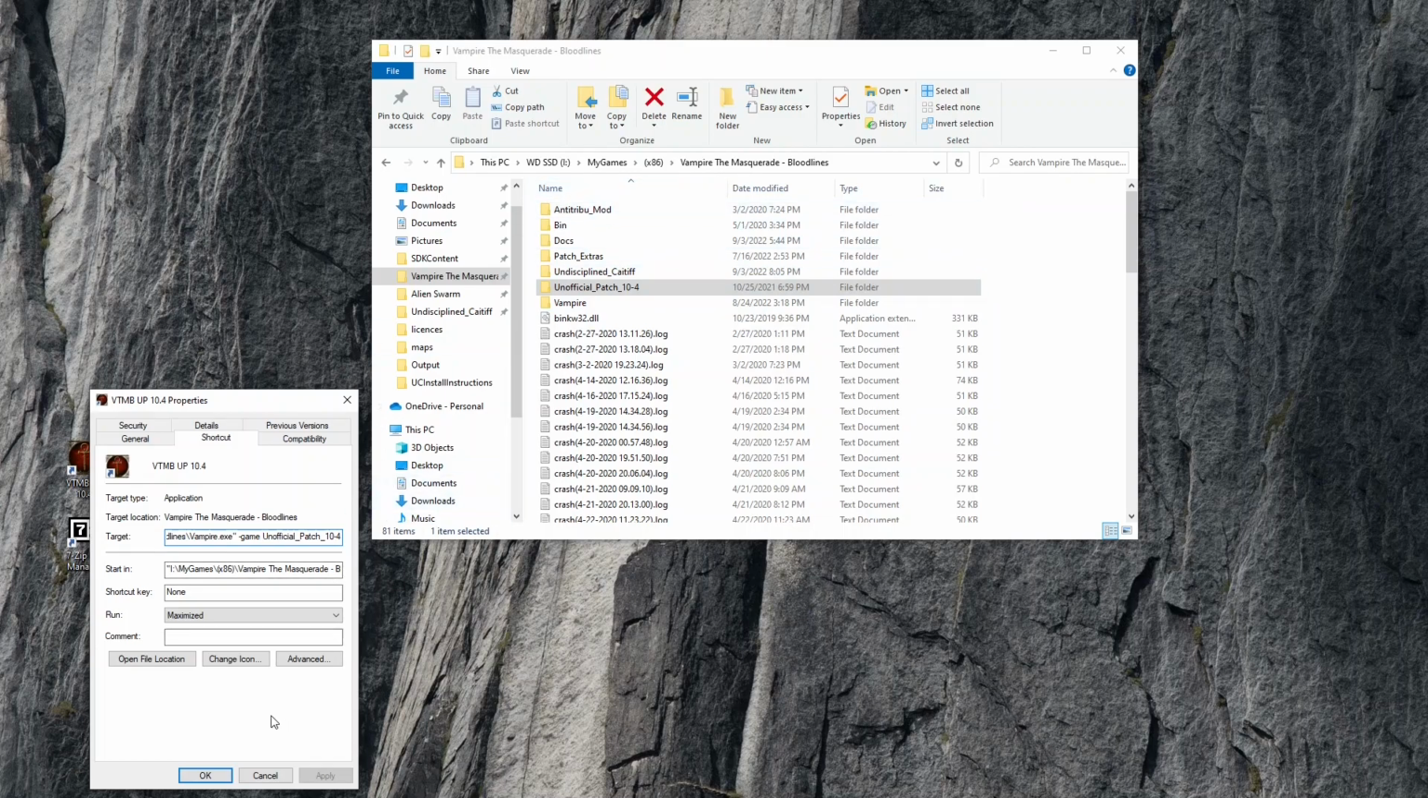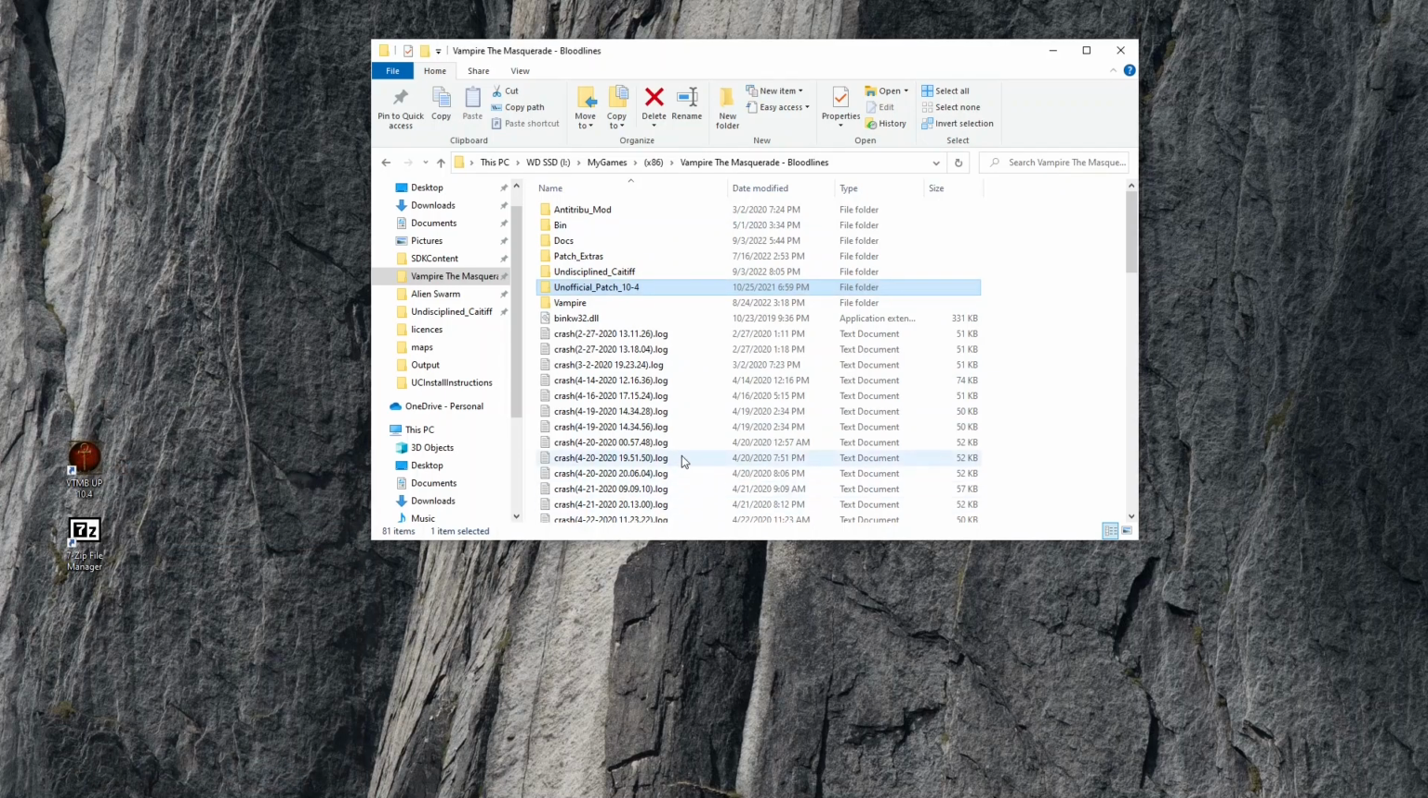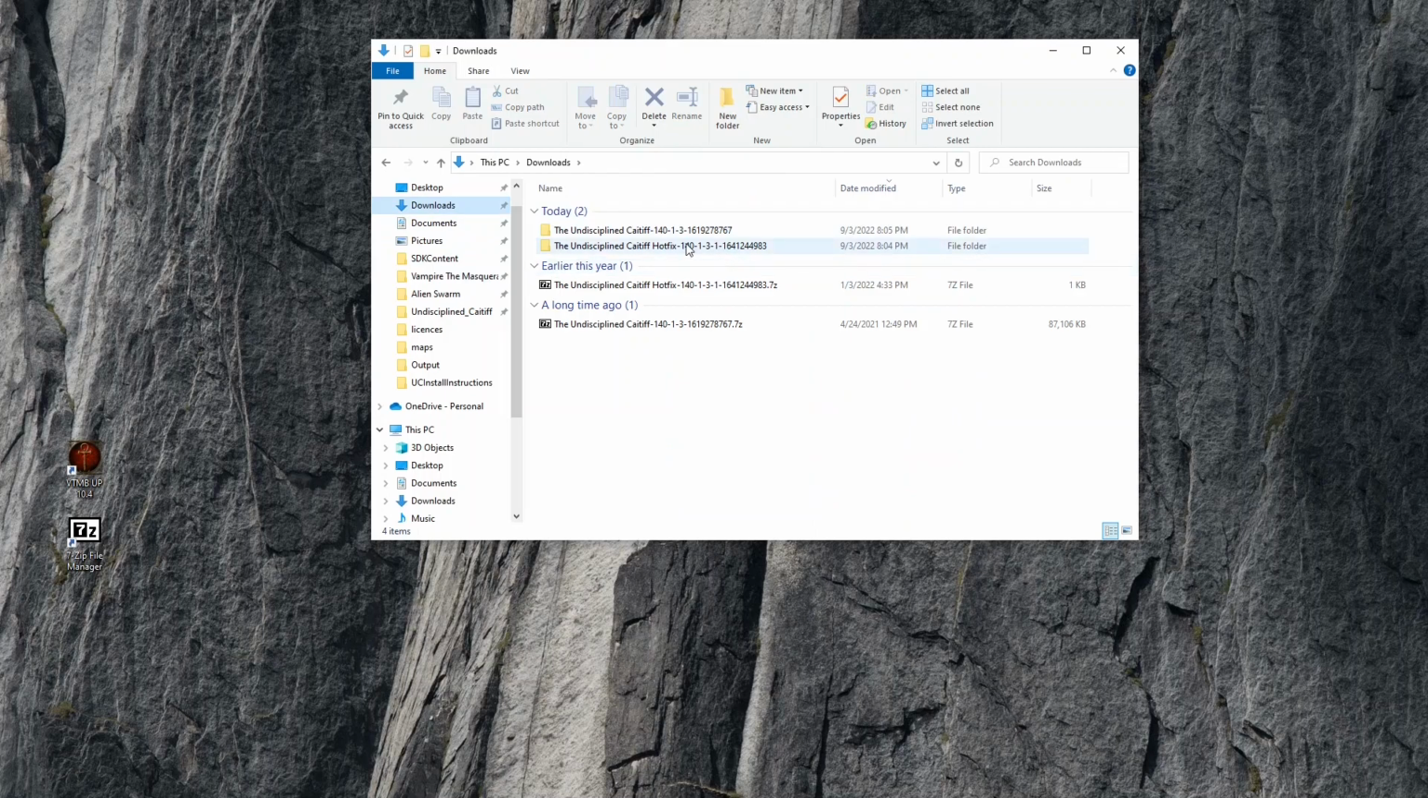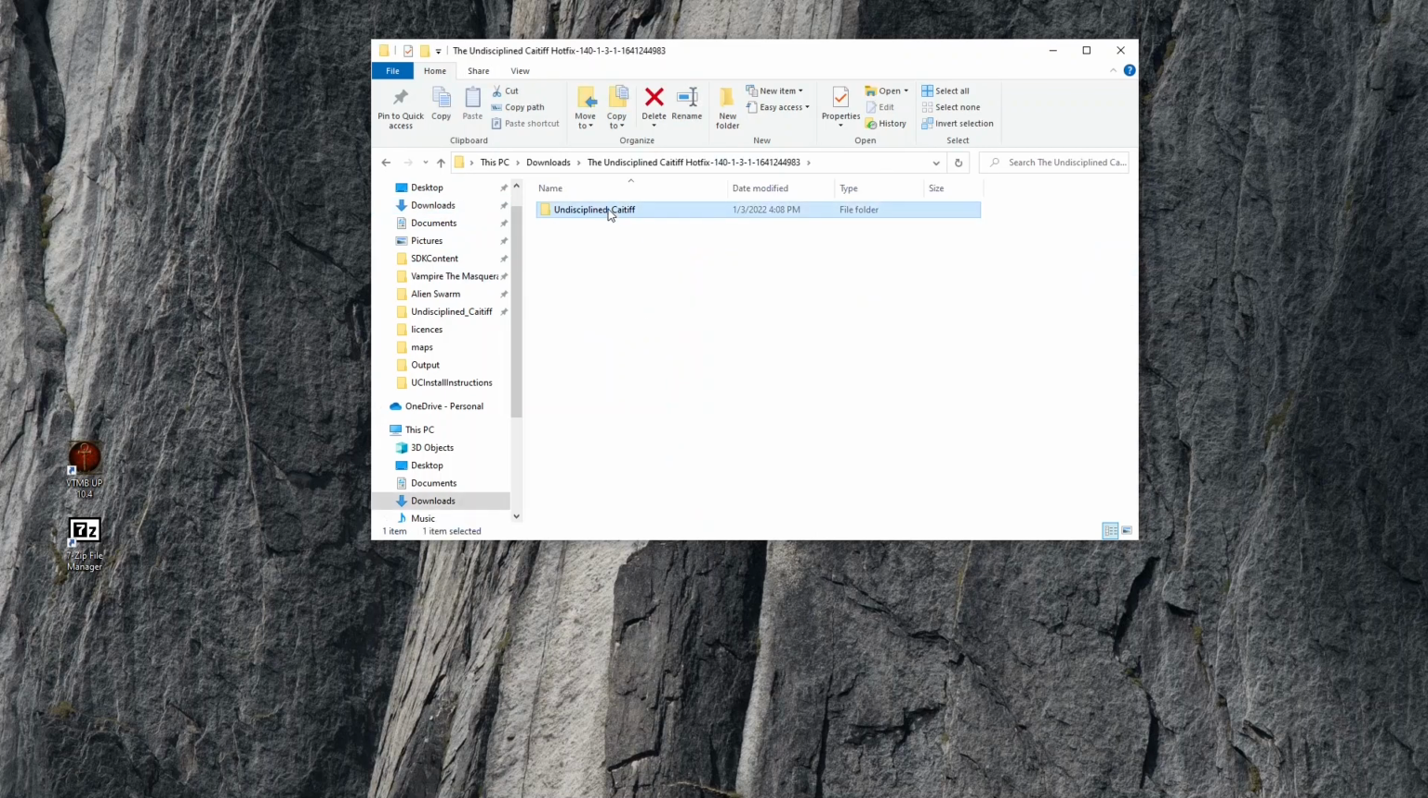Or if I want to launch ClanQuest, I just change it to CQM. I don't have ClanQuest installed here, but anyway, that's the way that works. So that's just the main archive. And we'll repeat that for the hotfix.